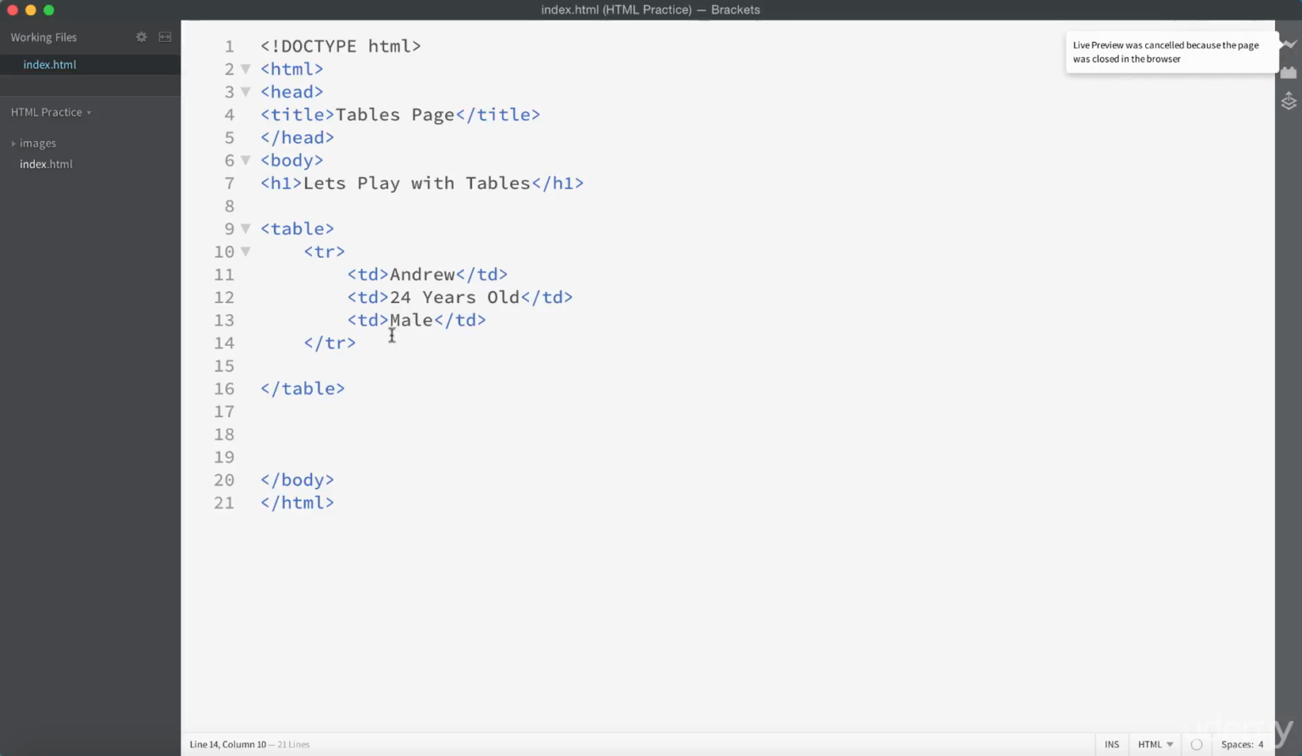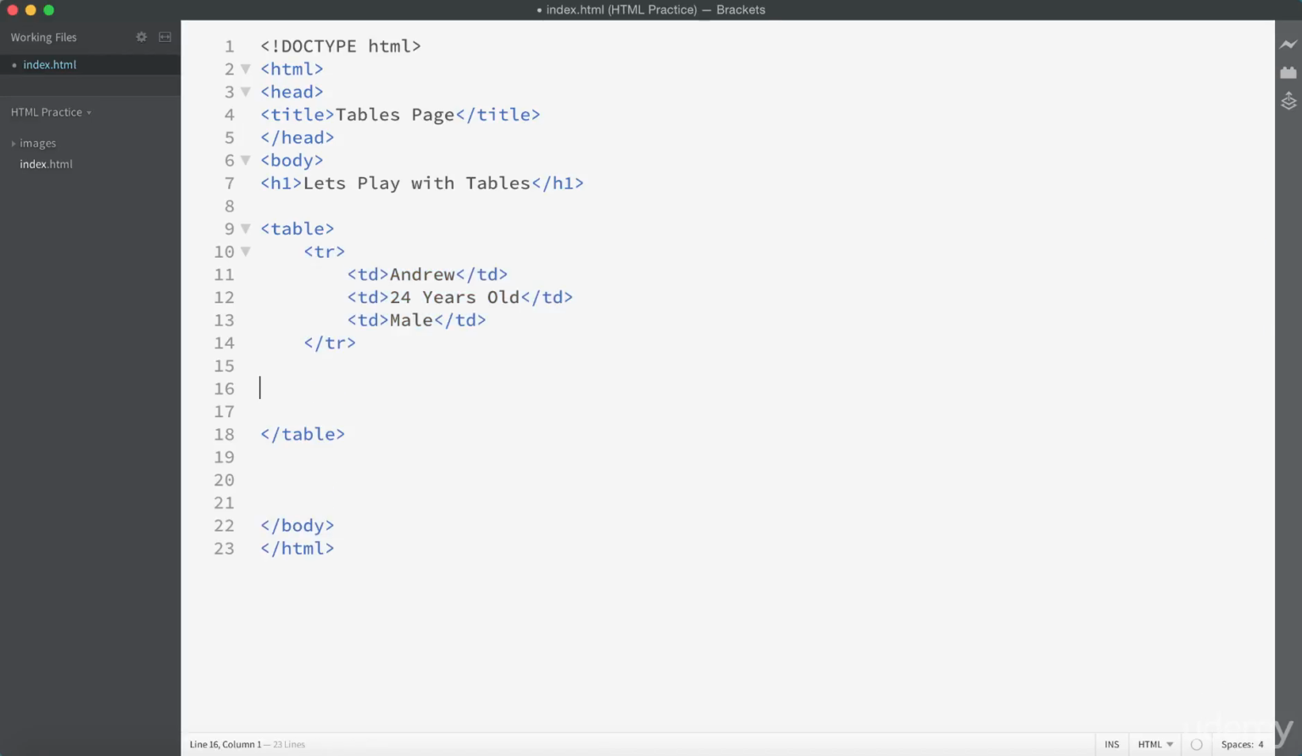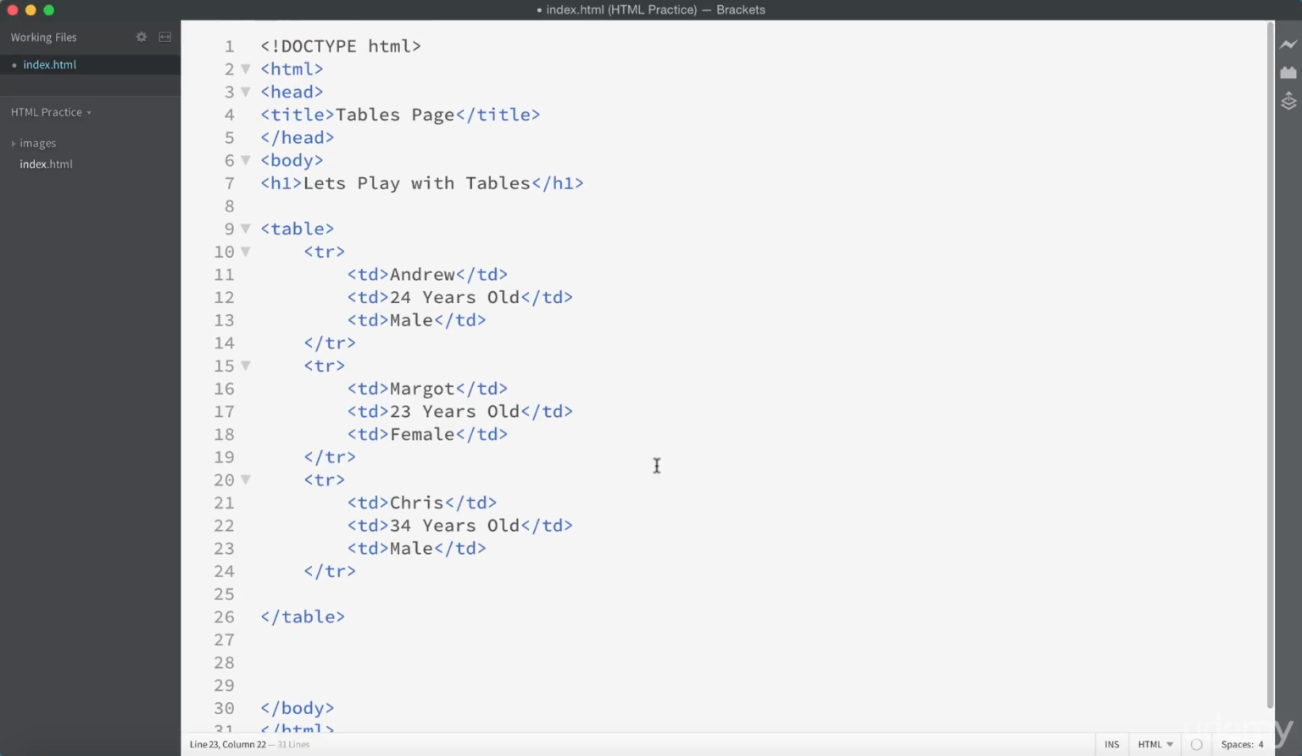So I'm going to just take this entire table row with the included table descriptions, and I'm going to paste that. Oops, and let's go ahead and paste this one in. We're going to do the exact same thing, so we have 2 more, and let's just give it a random name here. So this will be a girl, Margot. She'll be 23 years old, and she is a female. And let's put some more dummy content in here. Maybe this is Chris, male, and he's 34 years old. All right, so now we have 3 rows specified in here.